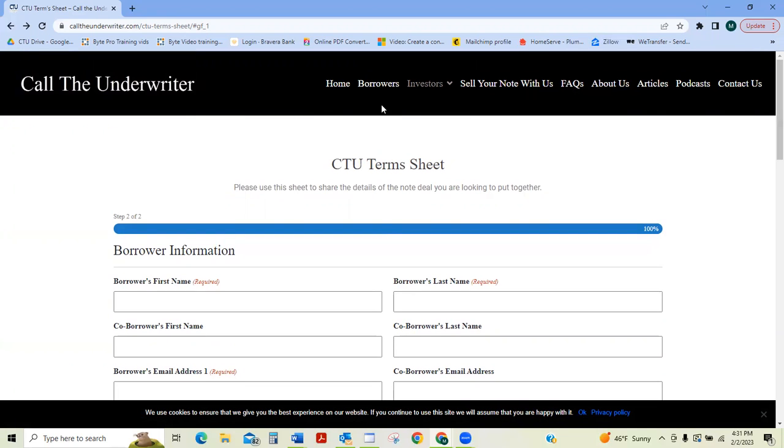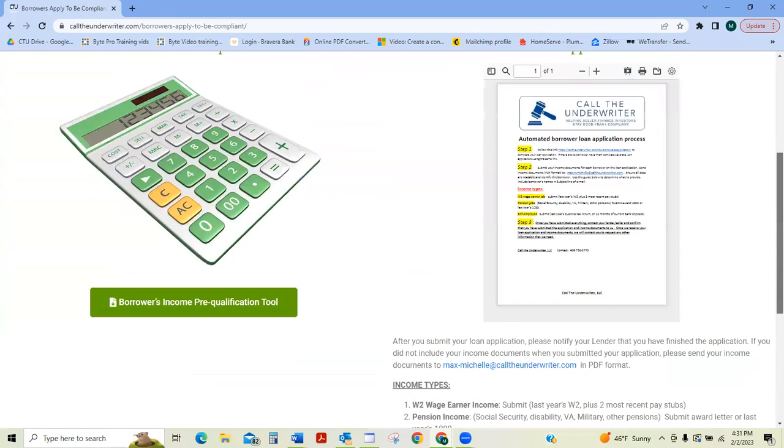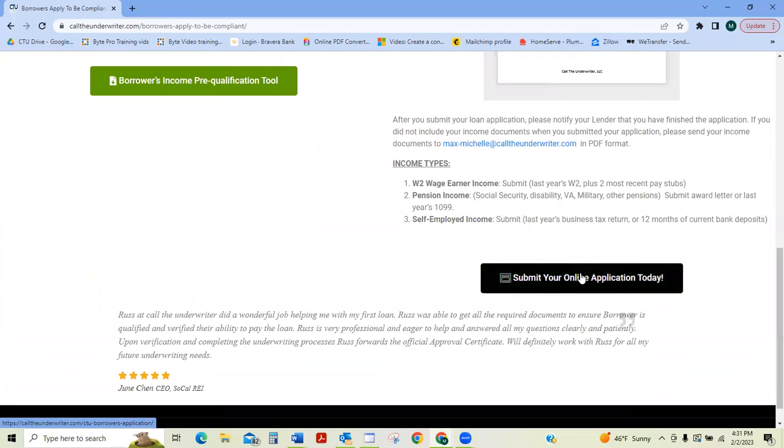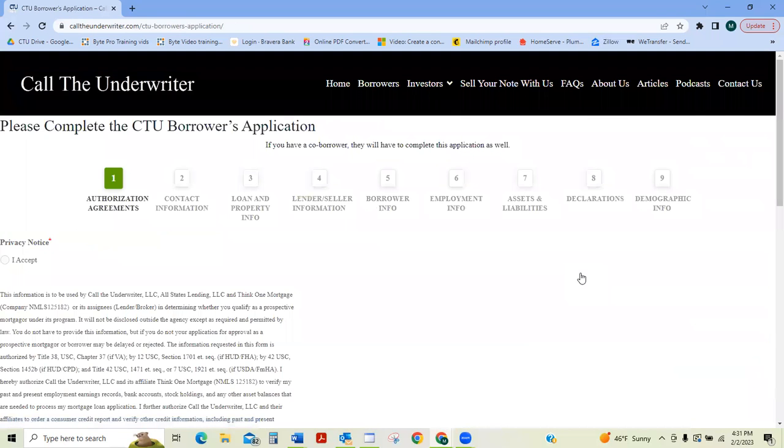And so you can direct your borrower to this website, or you can just give them the application link. But either way, they will fill out an online application. If they come to the website, they'd click the borrower's tab. And then at the bottom of the borrower's tab, there's a submit your application link. And this brings up the 9-part loan application that your borrower will fill out.